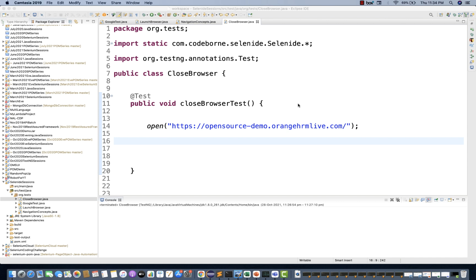So how to use that? It's very simple, very straightforward methods are available in Selenide. We will be doing a switch and then we will come back to the parent window, and then again we will be using a quit over there like that.